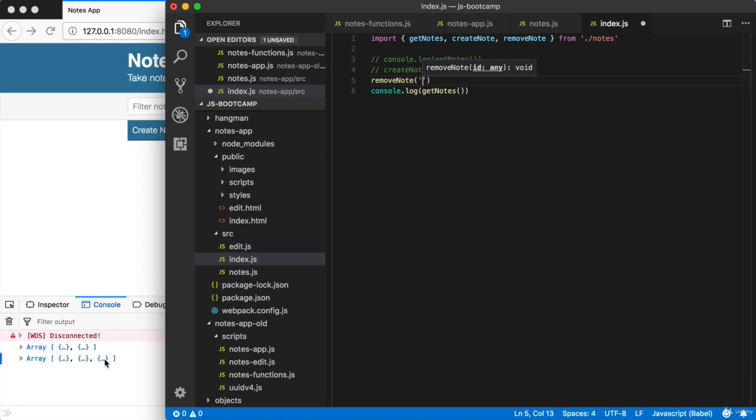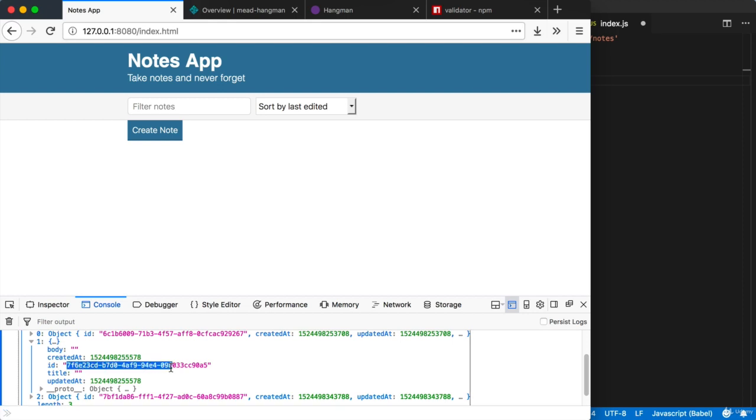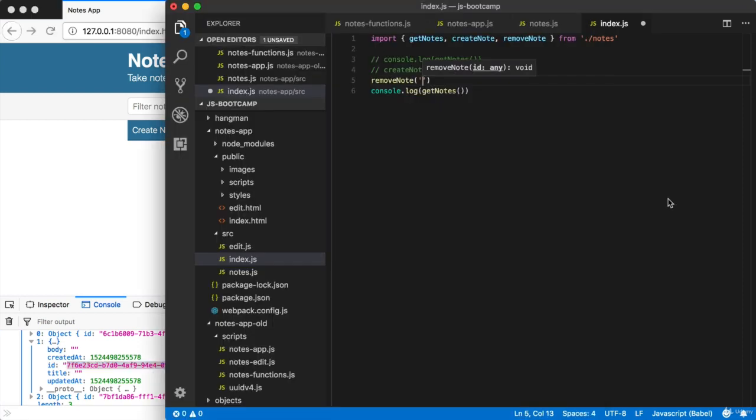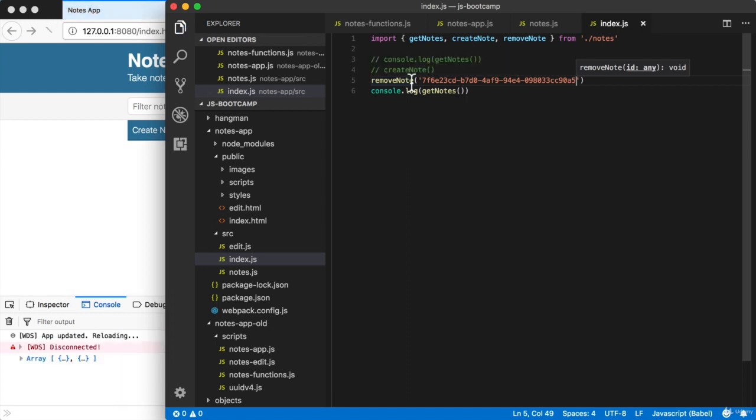Let's go ahead and grab one. You can grab any of the IDs for any of your objects. I'm just going to grab this one right here and paste it into the remove note string argument. Now I had 3 items in local storage before. After this code runs, I should just have 2. I'm going to save index.js, and what am I getting? I'm just getting 2 items there, which means that this one item was removed successfully.